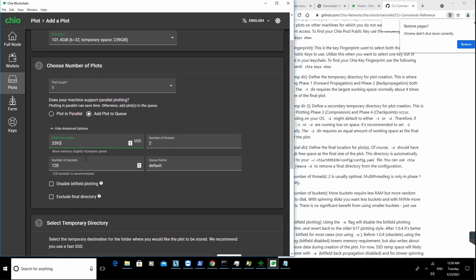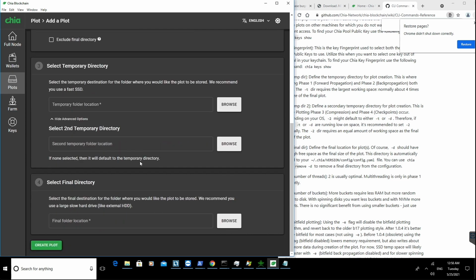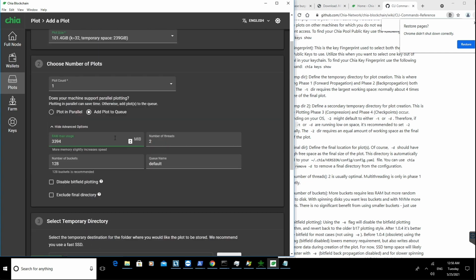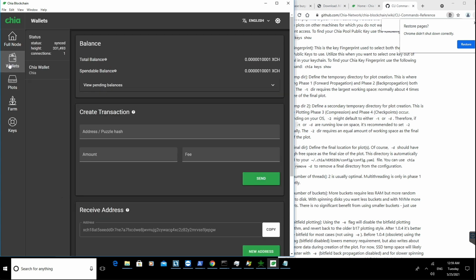So the GUI just makes your job easier, but at the end of the day, what's really happening is all this is going through a script which acts as a command line, just putting it in simple terms. And then that script gets passed to your computer. But you could actually copy and paste that into your command line, and you could plot using the command line instead of using the GUI.